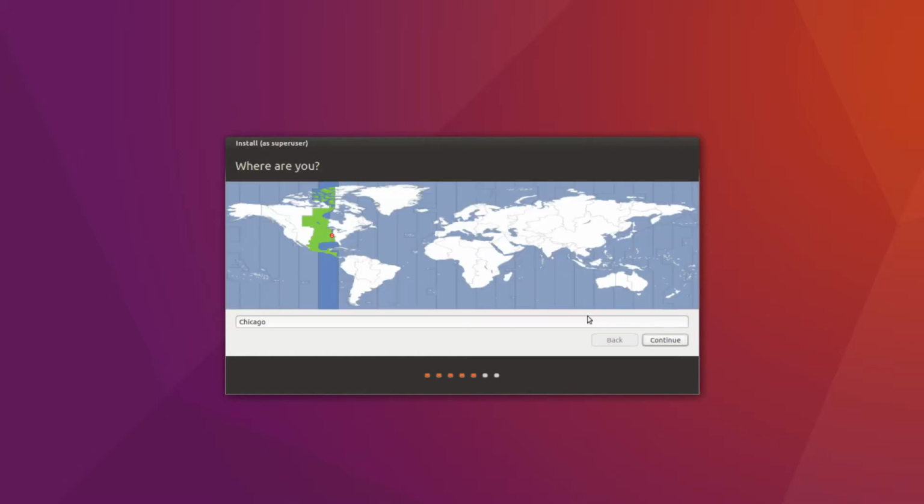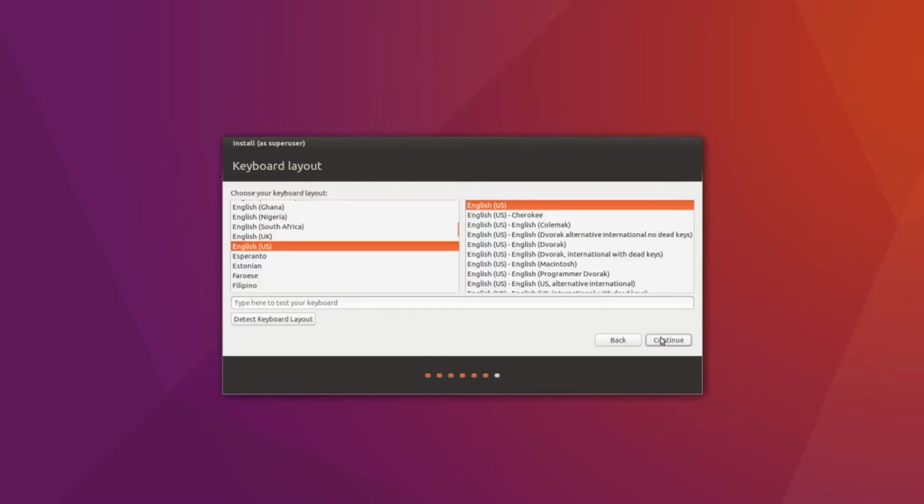On this screen, you can go ahead and select your time zone. I'm going to select Mountain Time and hit Continue. And next, I'll select what language I want to use and what keyboard layout I want to use.